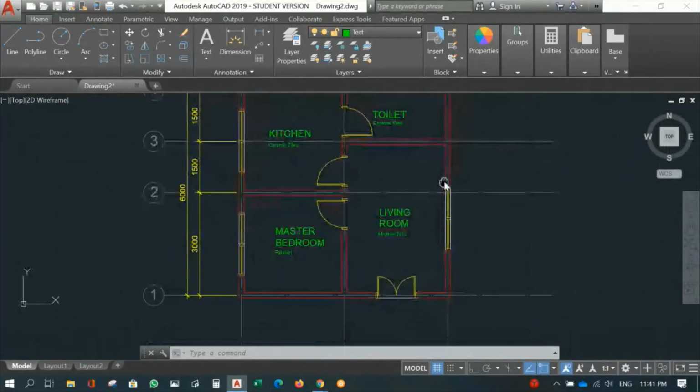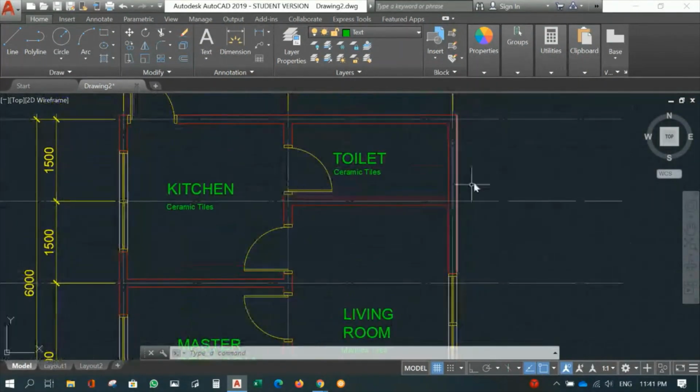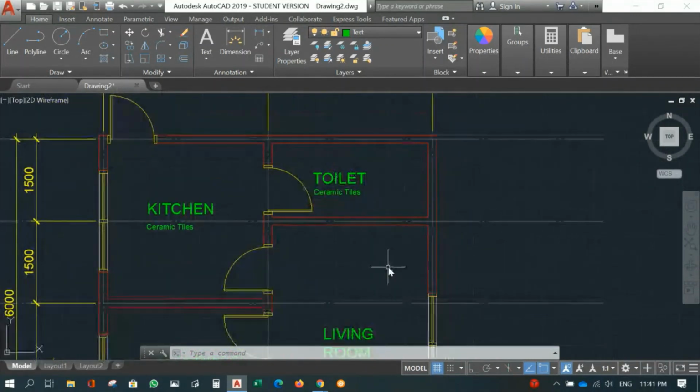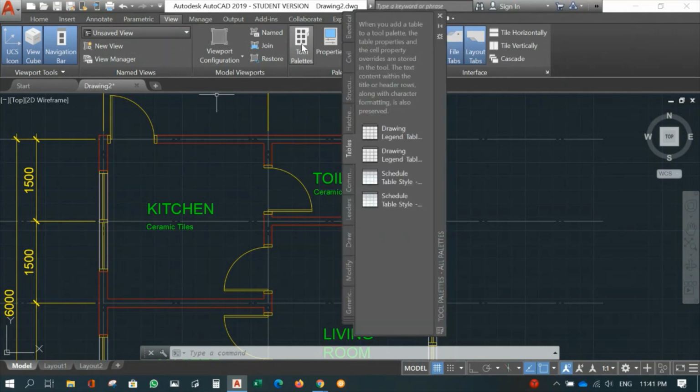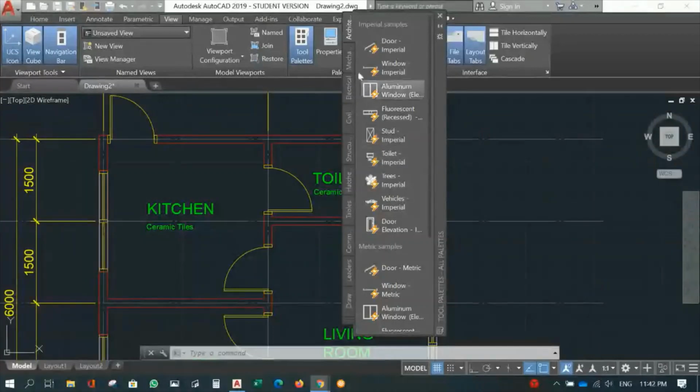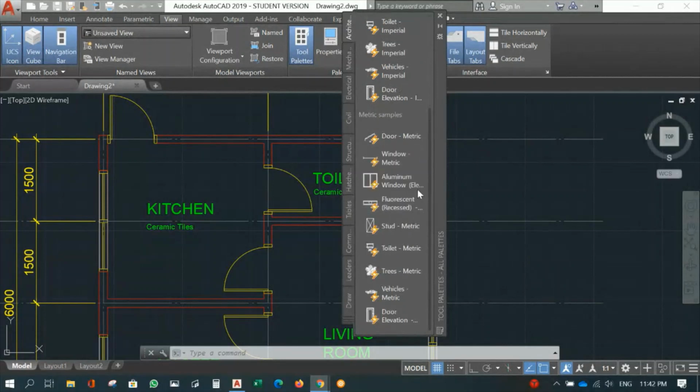Right, before we finish this, we need to furnish the house with furniture and toilet. So same thing with the one that you guys learned before, right? By using the tool palettes, click tool palettes, and then go to architecture. Right, there you are, architecturals, and look for the toilets. So make sure you use the metric samples. And there are toilets.